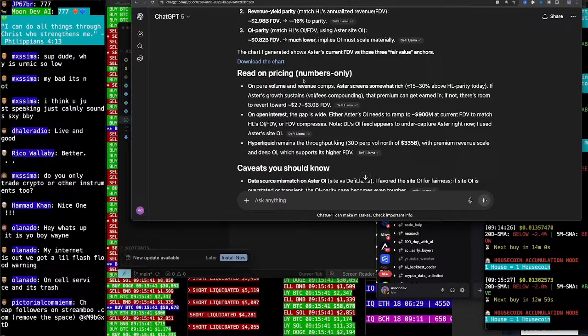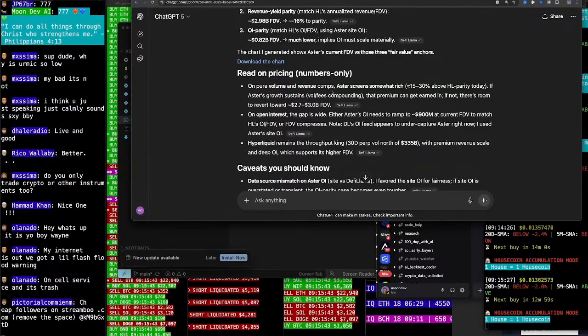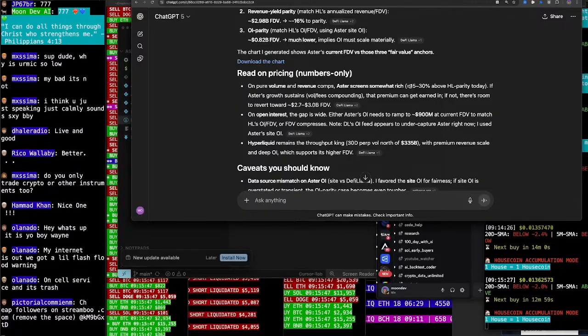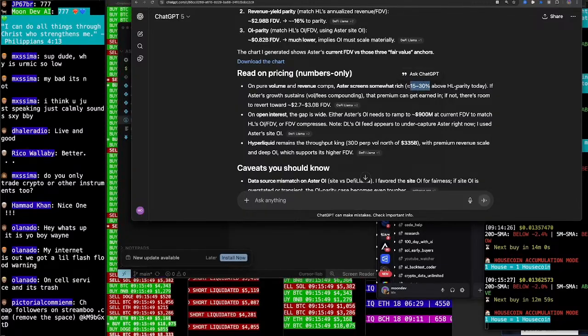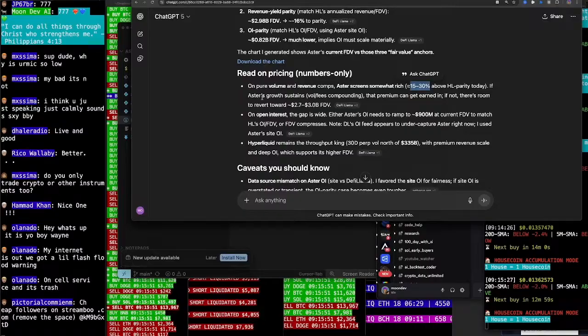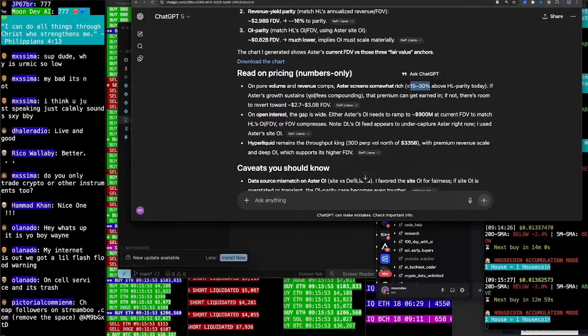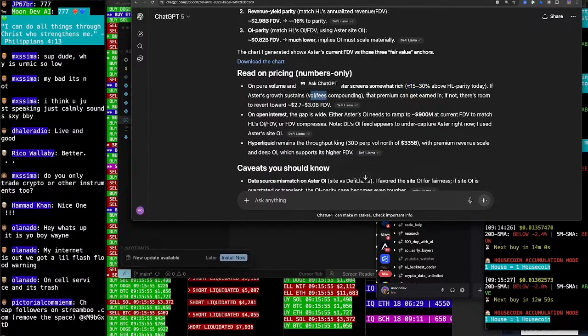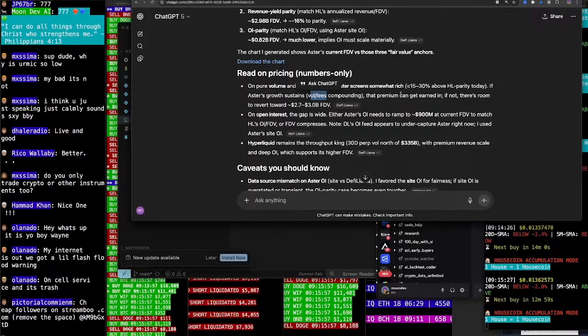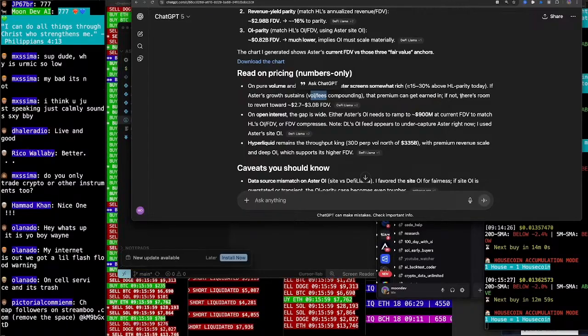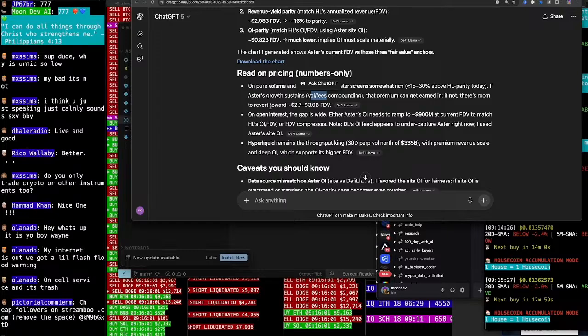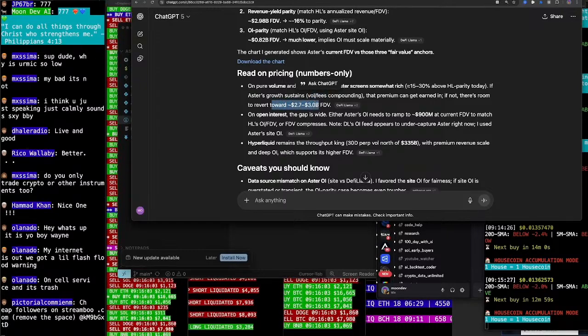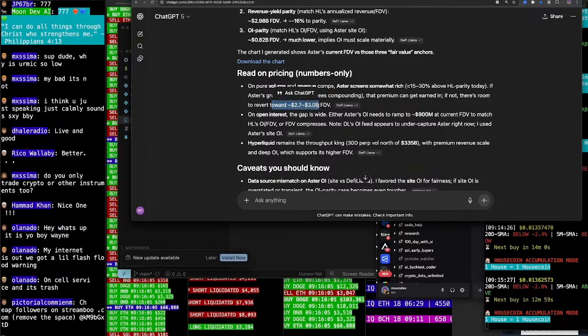Read on pricing, numbers only. On pure volume and revenue comps, Aster screens somewhat rich, 15 to 30% above HL parity today. If Aster's growth sustains, with volume and fees compounding, that premium can get earned, and if not, there's room to revert towards a 2.7 or 3 billion FDV.